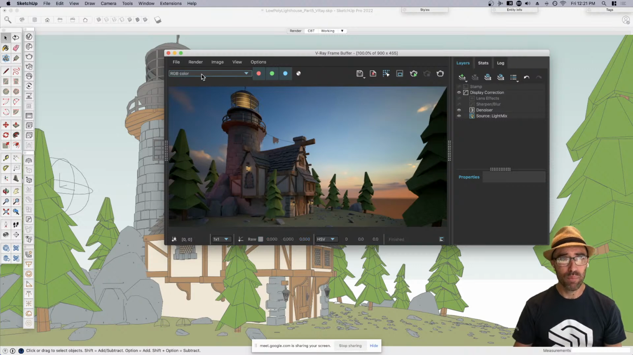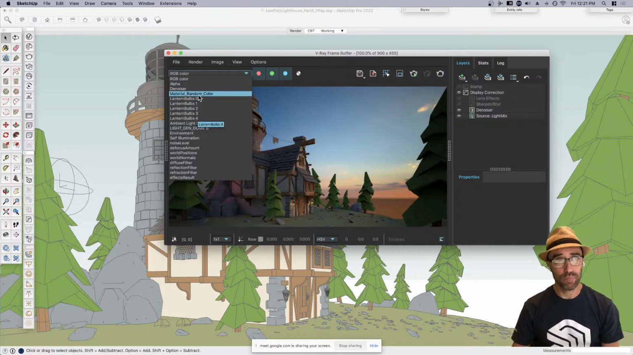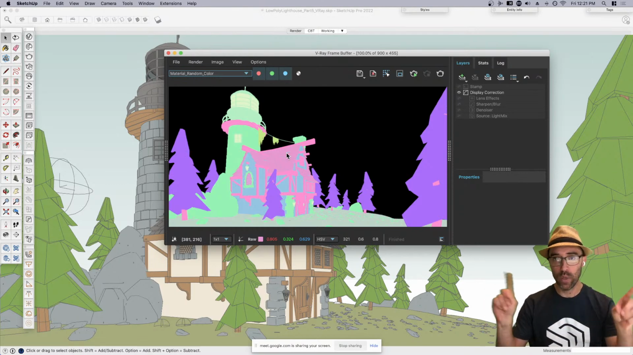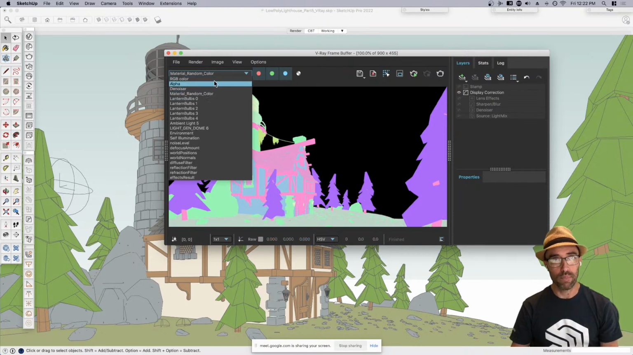And it added up here under this drop down, these are all of your channels that you can export separately from your render. So here's my material random ID. What's nice about this is I don't have to go in and export a color by tag channel or export straight from SketchUp. V-Ray will now include that automatically. So you can imagine how much faster, like if I didn't like the color of the trees, I can just quick select those and then in Photoshop just adjust the hue saturation. Really awesome.